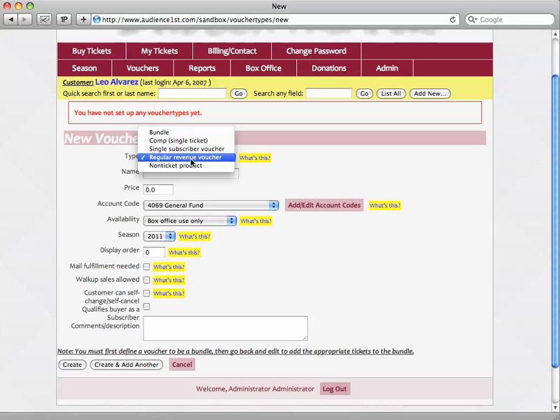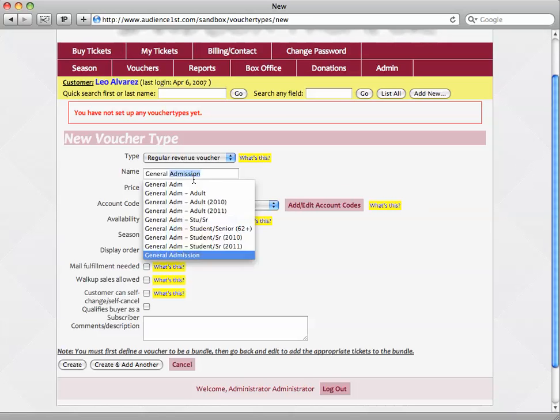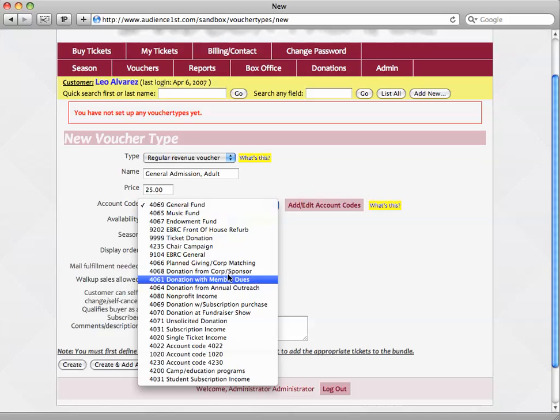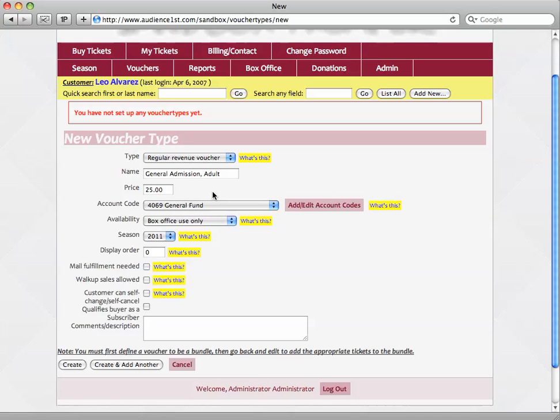So we'll make sure that regular revenue voucher is selected, and we'll enter the name, which is what the customer will see when they're buying the ticket on the site. For example, something like general admission for adults. We enter the price of the voucher, and if we want, we can set up different fund numbers so that when purchases are made, they're automatically annotated and can be exported to programs like QuickBooks. A separate video describes how to do that. But don't worry, even if you don't assign an account code to a voucher type at the time that you create it, you can always assign one later.